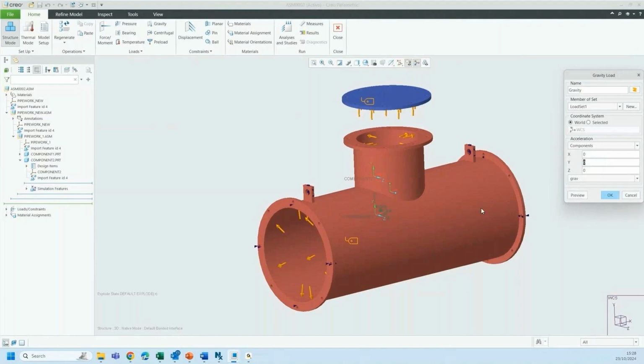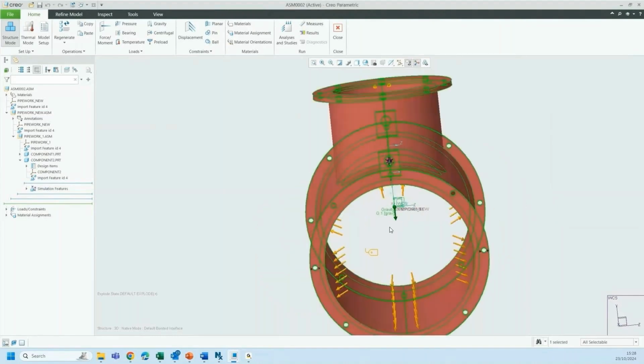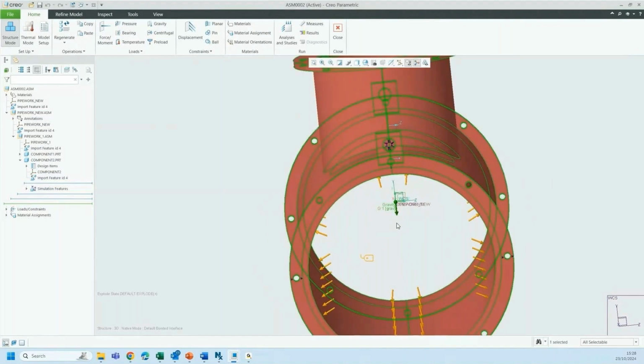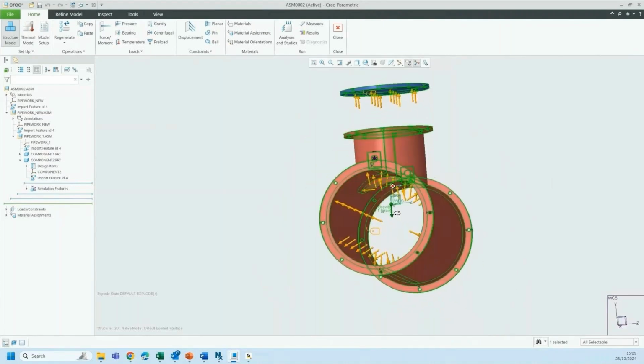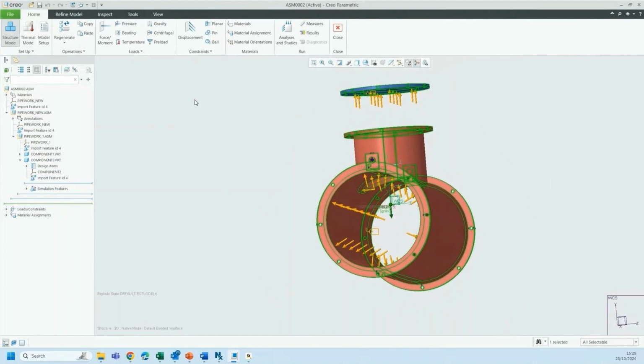And when you apply something in terms of gravity, essentially we want to apply it in the negative y direction. So I give it a value of -1. And when I click OK, we can see that it displays the direction of the gravity load, in terms of one unit of gravity. Okay, so we can be happy that that's applied in the right direction.